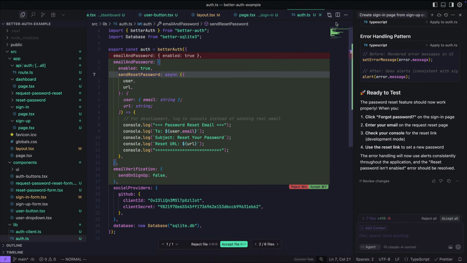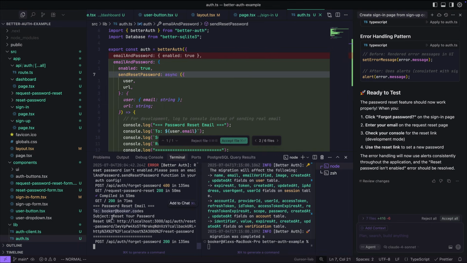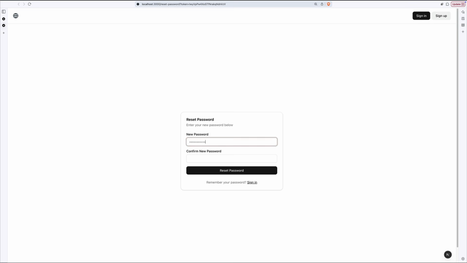The console log represents the reset password email. I'll follow the link, reset my password, and nice, I can sign in with a new password. That really wasn't bad at all.